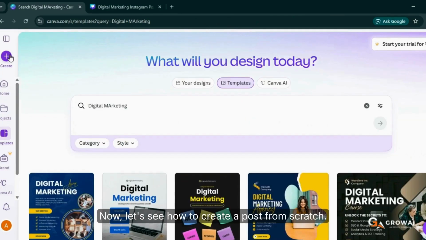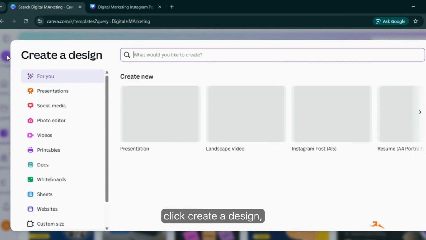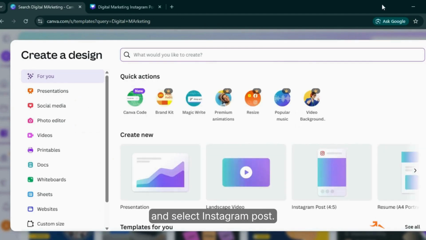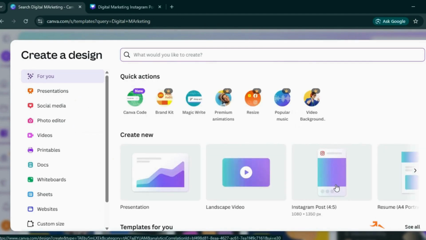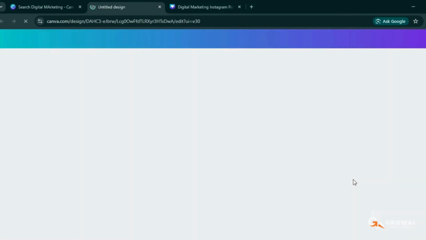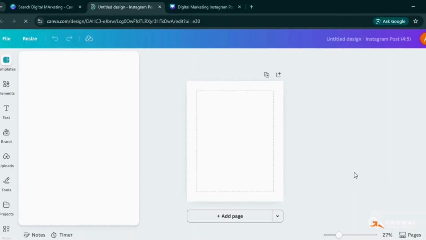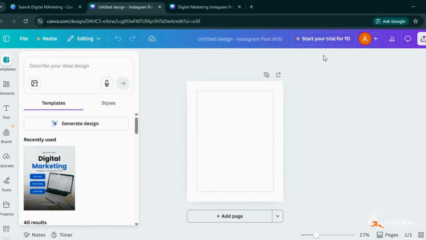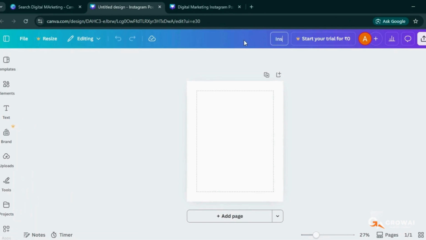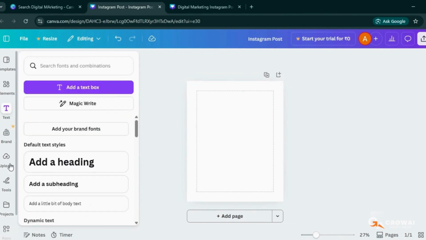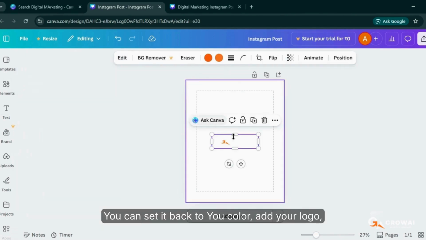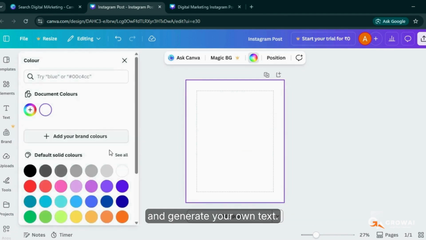Now, let's see how to create a post from scratch. Go to the home page, click Create a Design, and select Instagram Post. You can set a background color, add your logo, and generate your own text.